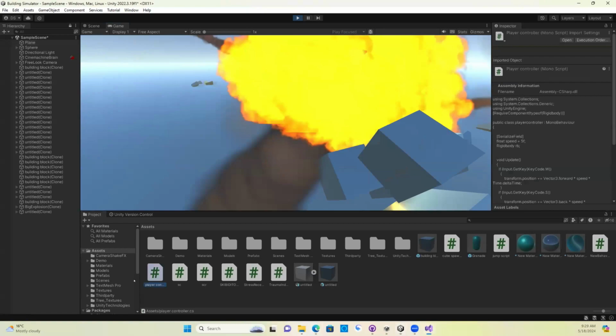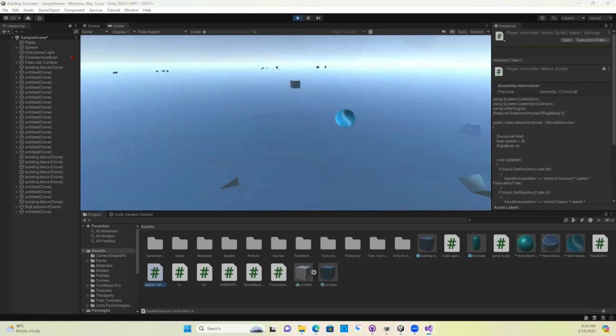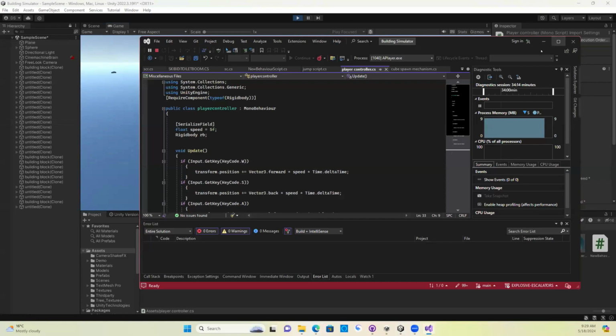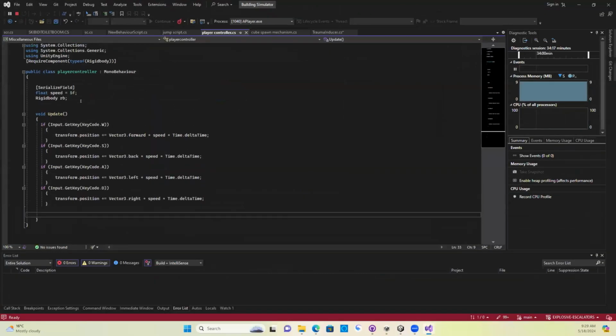Let's begin with the player controller script. Let me share another screen. Where should I just bring it over here? I use a simple player controller and I have a simple speed float of 5.